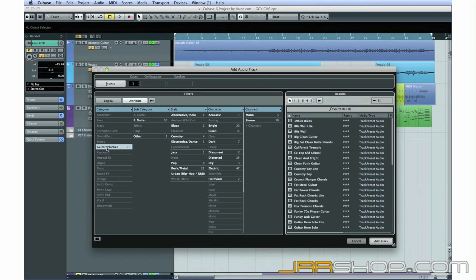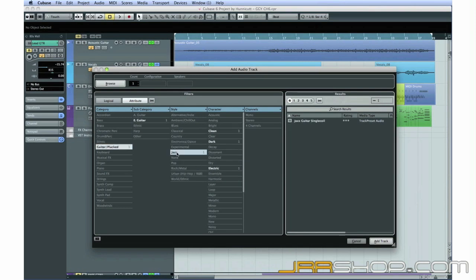Notice that some categories are grayed out. This means that there are no results that match that category. For example, there are no track presets for accordion. Click on Guitar, Plucked, and notice that the Results pane changes from 500 results. Let's move to the Style column and select Jazz. You can also adjust the column headings like this.